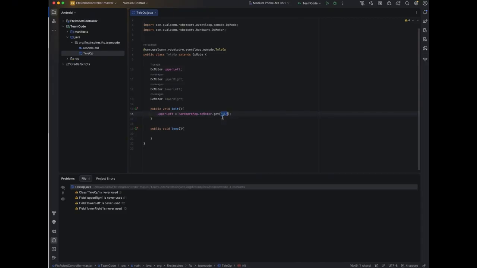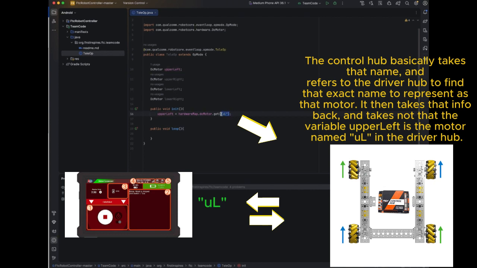You don't really have to worry about the driver hub right now. I'll make a lesson after this based on the driver hub, but this is how we named it in our driver hub. This is the name of our motor in the real world, and this is the name of the motor in our program. We're basically saying this variable is equal to this variable, so the real world motor is equal to the program motor. And that way we have a connection with the robot through the program.